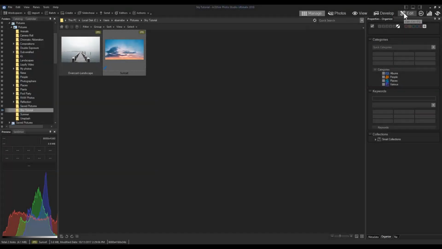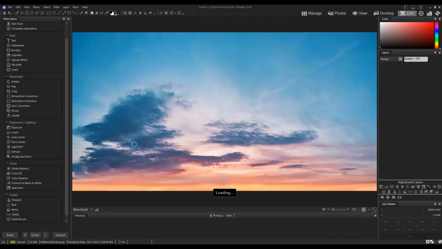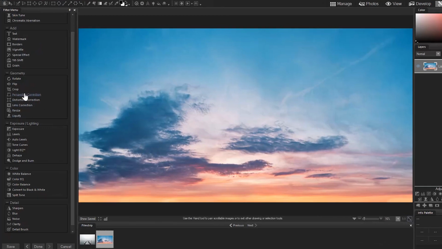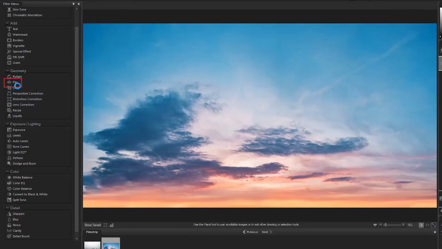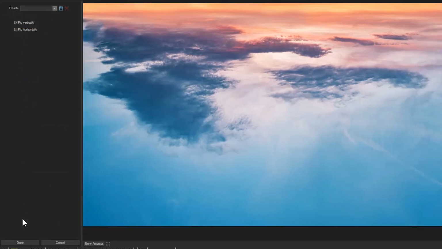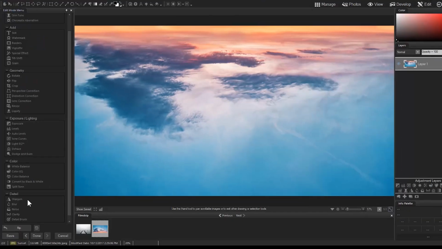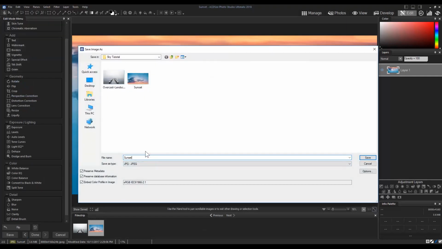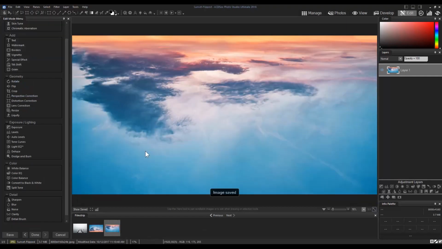To begin, bring the photo of the sky into edit mode. We are simply flipping this photo. Under Geometry in the Filter menu, click on Flip. Click Flip vertically, and then Done. Save the file under a different name as the previous to create a second file.